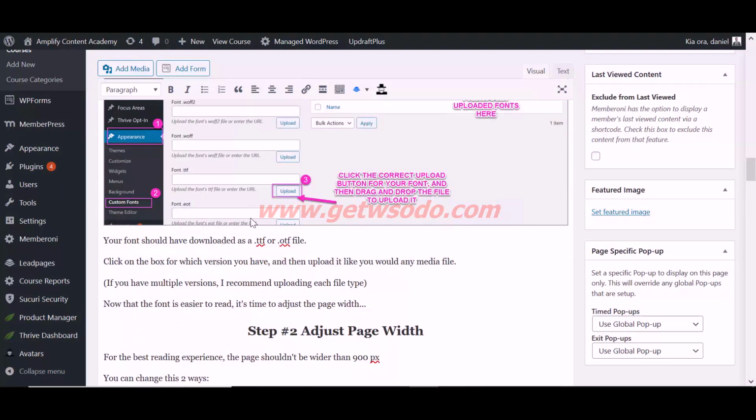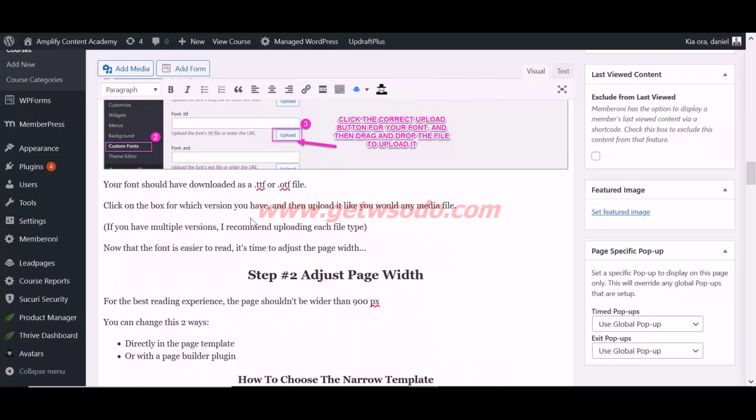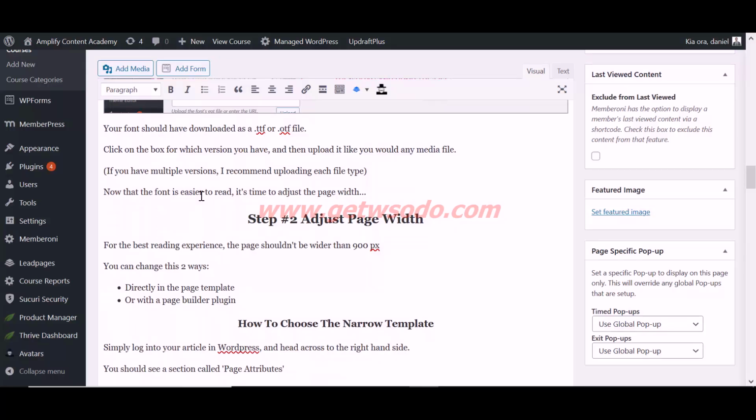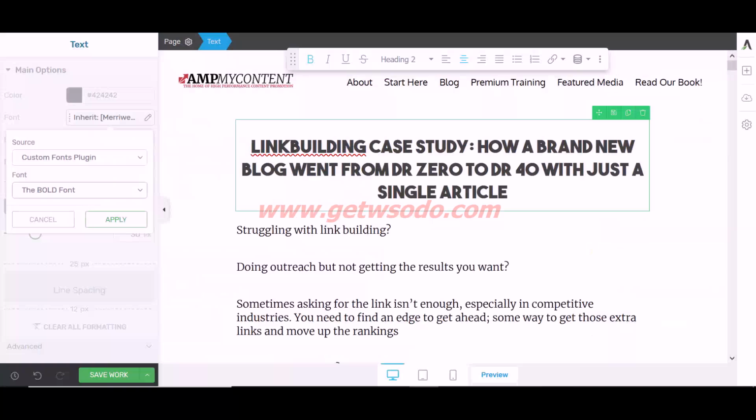So now that you've got a readable font, not the one that I've just shown you there on that example, but one that actually stands out and is easier, the next thing you need to do is adjust the page width. For the best reading experience, your article shouldn't be wider than 900 pixels wide. Now you can change this a couple of ways. You can either do it directly in the page template or with a page builder plugin.